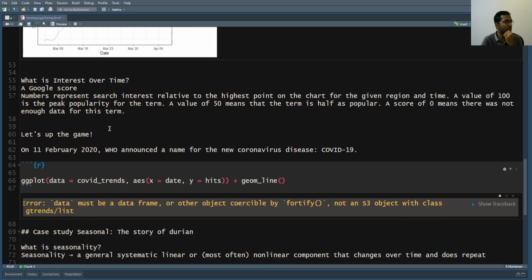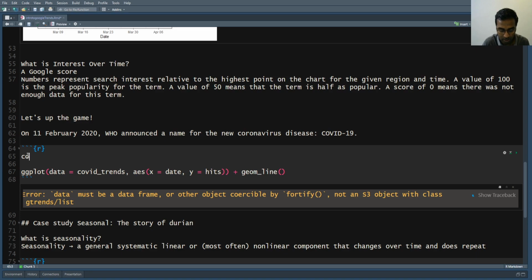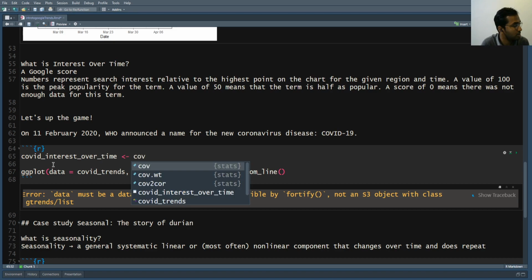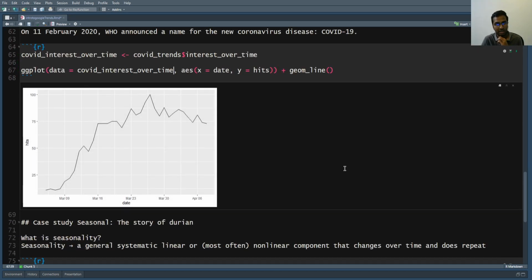So what we can do here is, let's say we take COVID trends and its interest over time. So now you create a data frame, and then you change your data into this here. Now you compile, and everything looks fine now. So now you define your aesthetic as date and y as hits, and then you create a geom line.